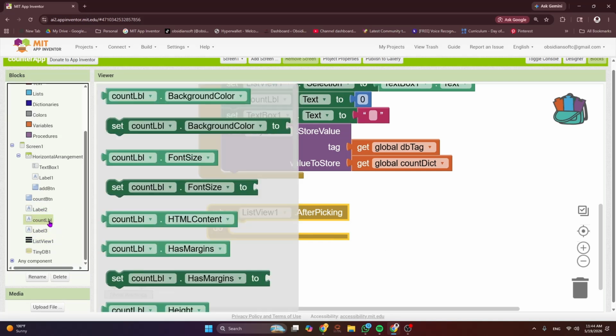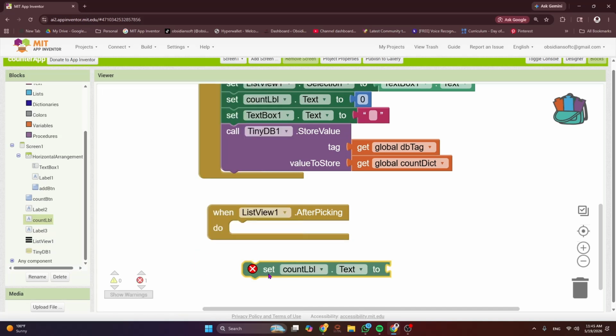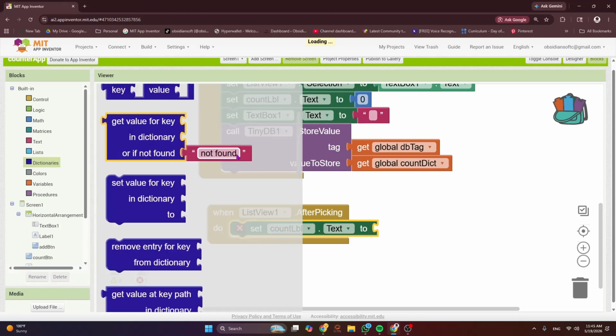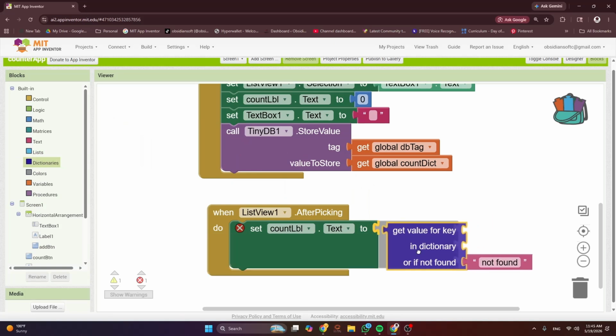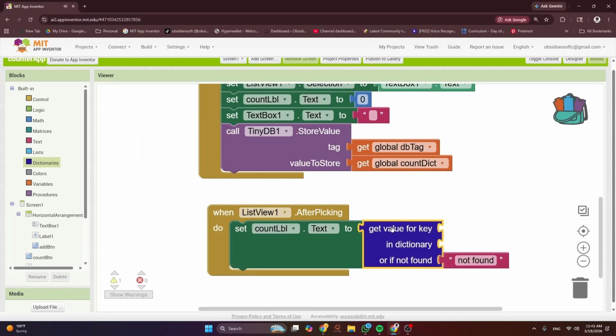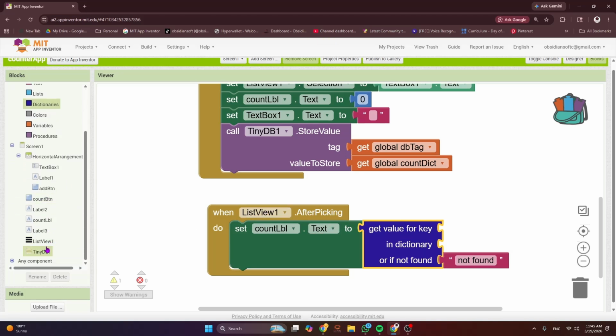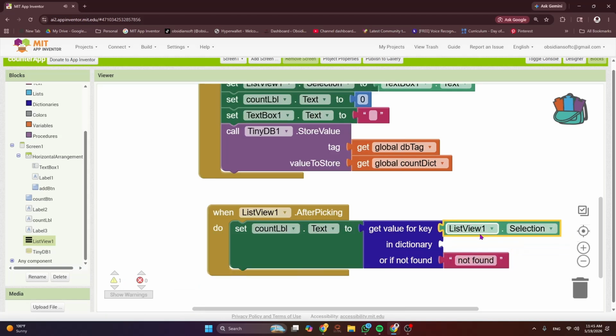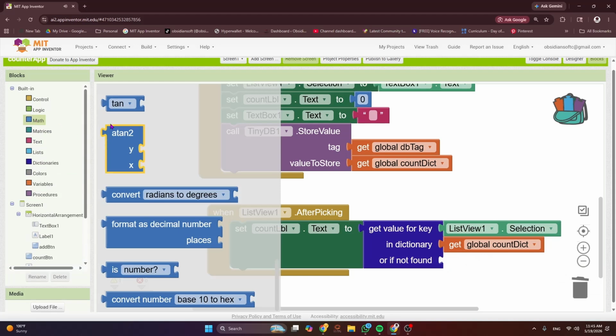So choose count label and set its text to, now this is the important part, the value for a key in a dictionary. So get value for which key? Whatever the user has selected in the list view, because our list view is showing the keys, the items that are being counted. So list view selection, which dictionary? Count dictionary, and value if not found is 0. Okay.